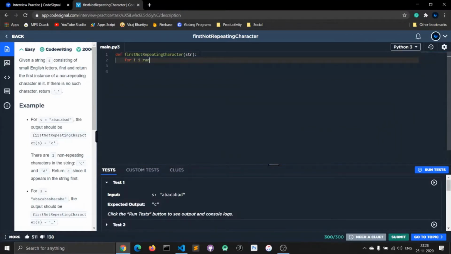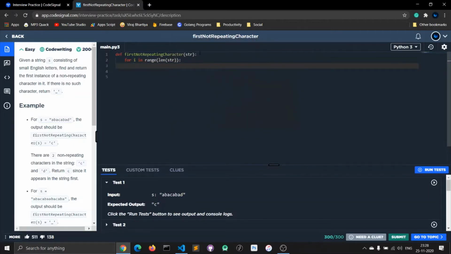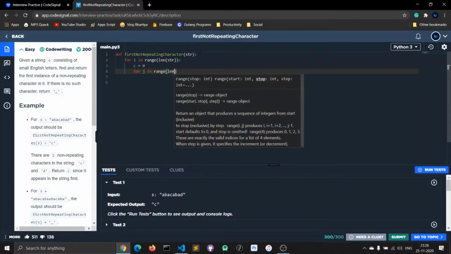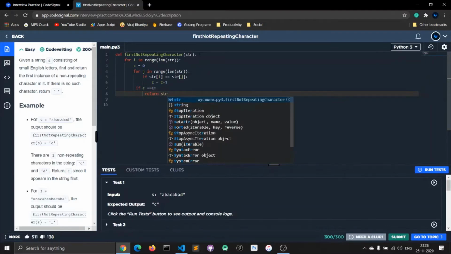So for i in range length of string, and then counter which will be 0, and then for j in range length of string. And now if character at i is equal to character at j, c equals c plus 1, and outside the loop, if c equal to 1, return character at that index.